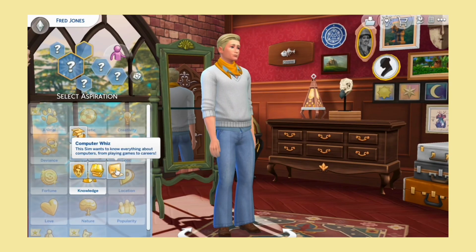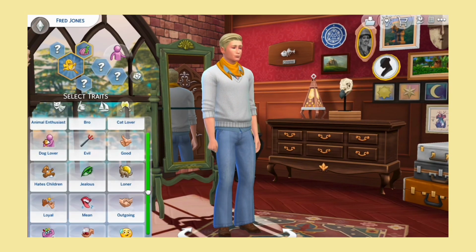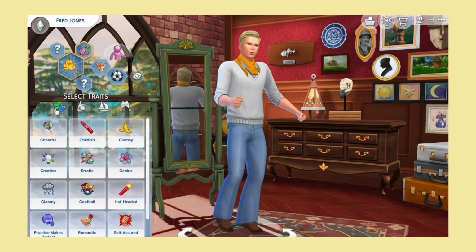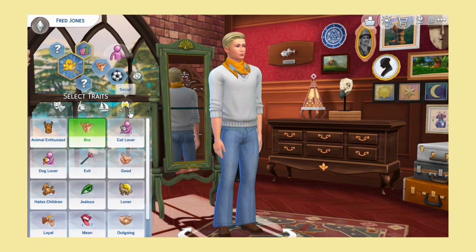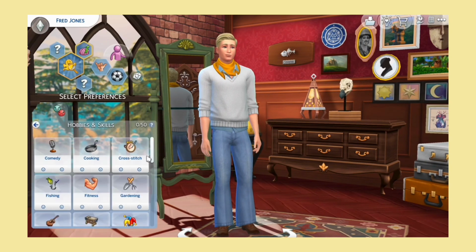I was debating between changing it from the Ghost Mystery one, but I just ended up with Bro and Athletic as his sub-traits.